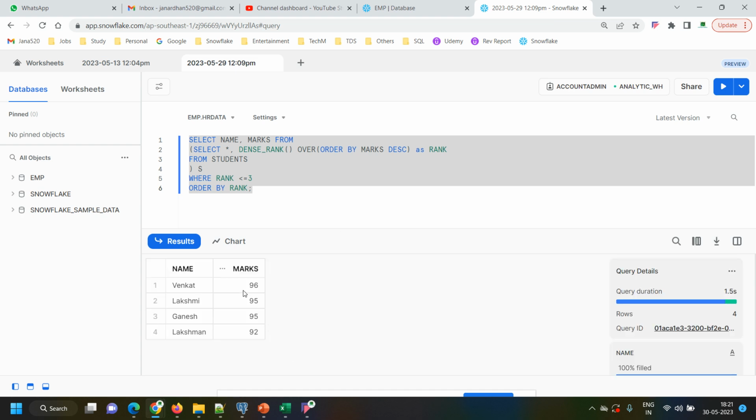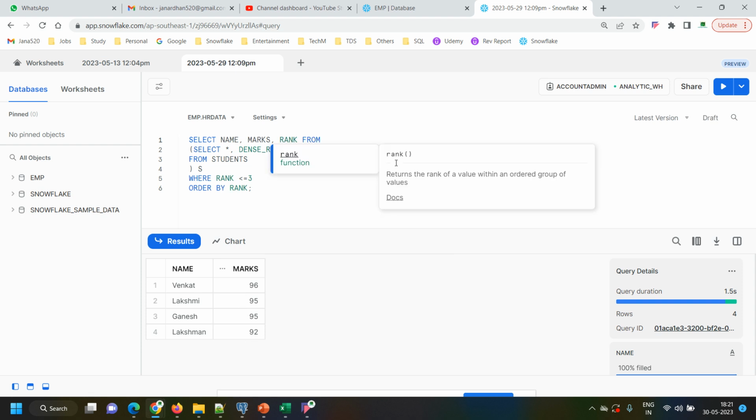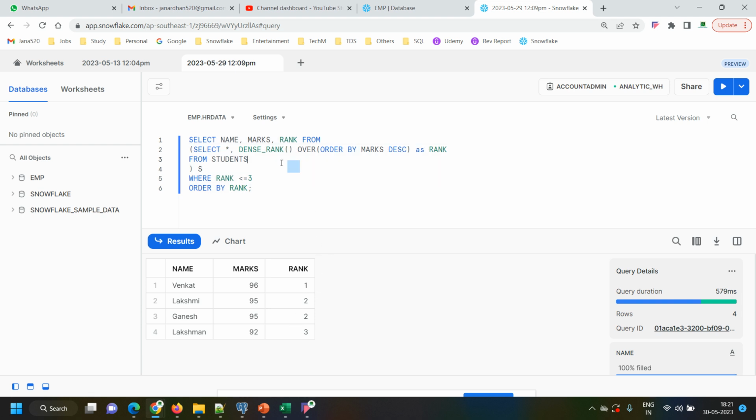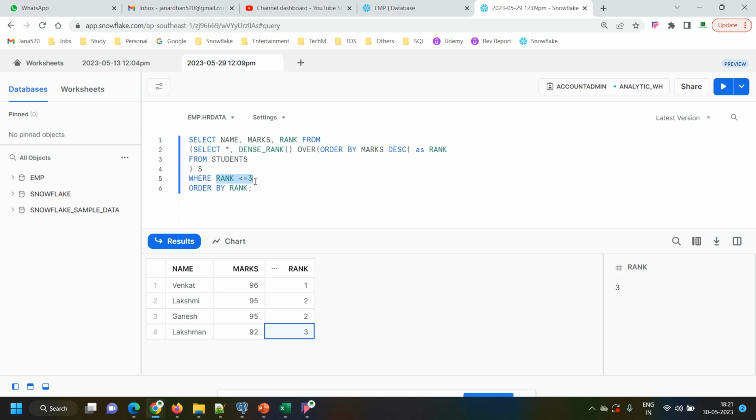It is giving me the names of students with the top three marks. The top three marks in the given data are 96, 95, and 92. But for 95, two students got the same marks, 95 and 95, so it is assigning the same rank to the two people. If you are getting confused, you can show rank also here. See, 1, 2, 2, and 3 is the rank given. We are using dense rank, so it is not skipping the count, and we are saying rank less than or equal to 3.